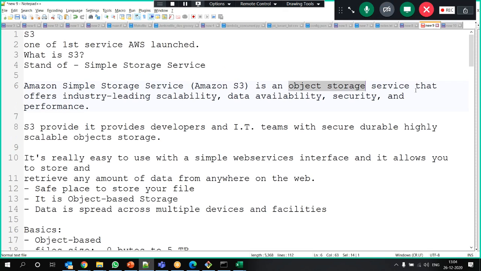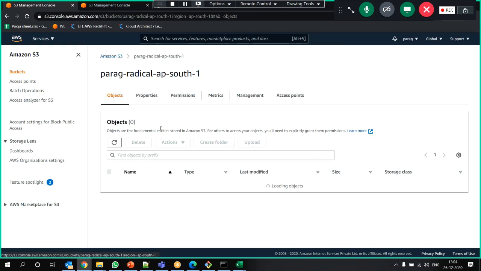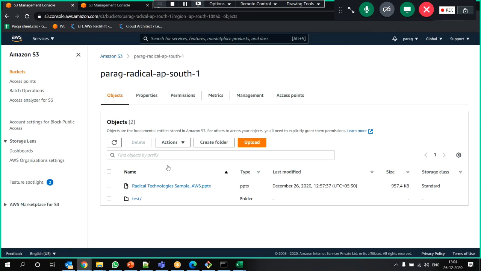So I can create multiple buckets in S3, just like I can create multiple drives. In each bucket, I can store any number of files, infinite data. I can store as big a file as I want, and any type of format. It can be text, video, audio, PDF, PPT. Any files can be stored in an S3 bucket.